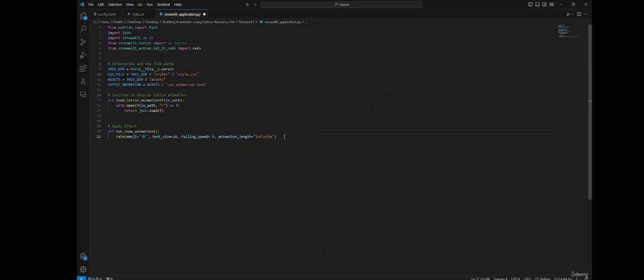So as you guys can see now, I have selected this particular function which is run_snow_animation. And here inside this, I have explained what is going to be the emoji of this particular function, what is going to be the size of the font, and what is going to be the falling speed of these particular emojis, and the length of the total animation. So all of these things are done.